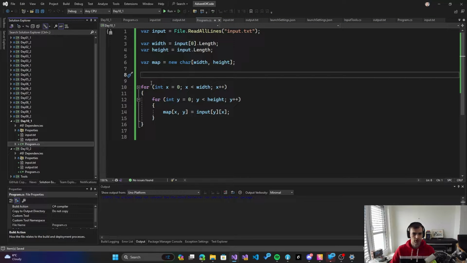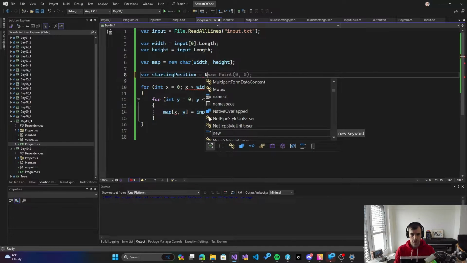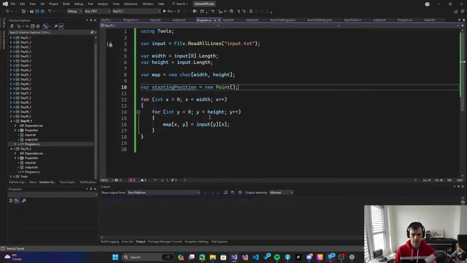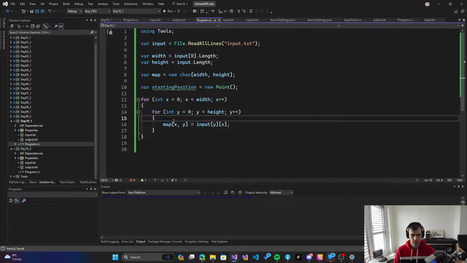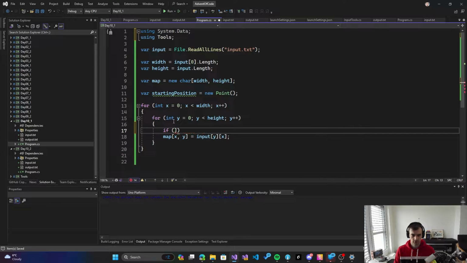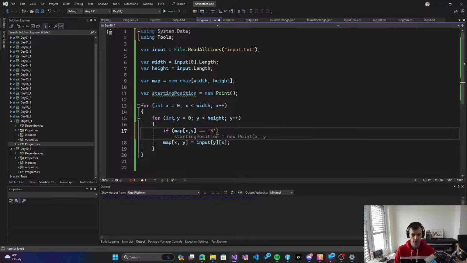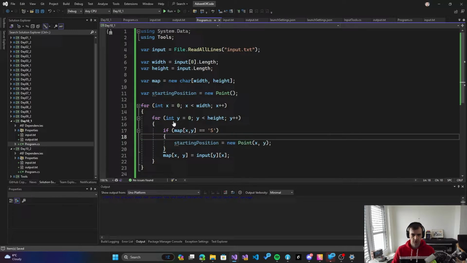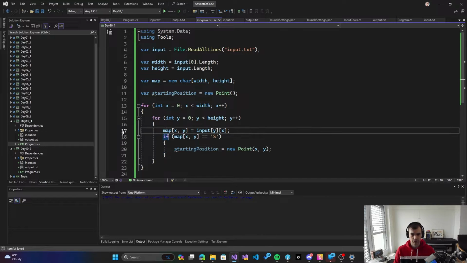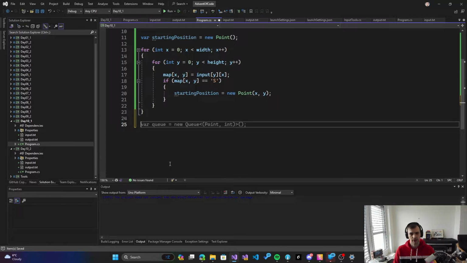I will check, yeah, we have tools here. So, starting position: that's going to be a new point. And now we'll read that position. So if map x y equals S, so we are on the starting position, then we store that position, and we now know where we are starting.